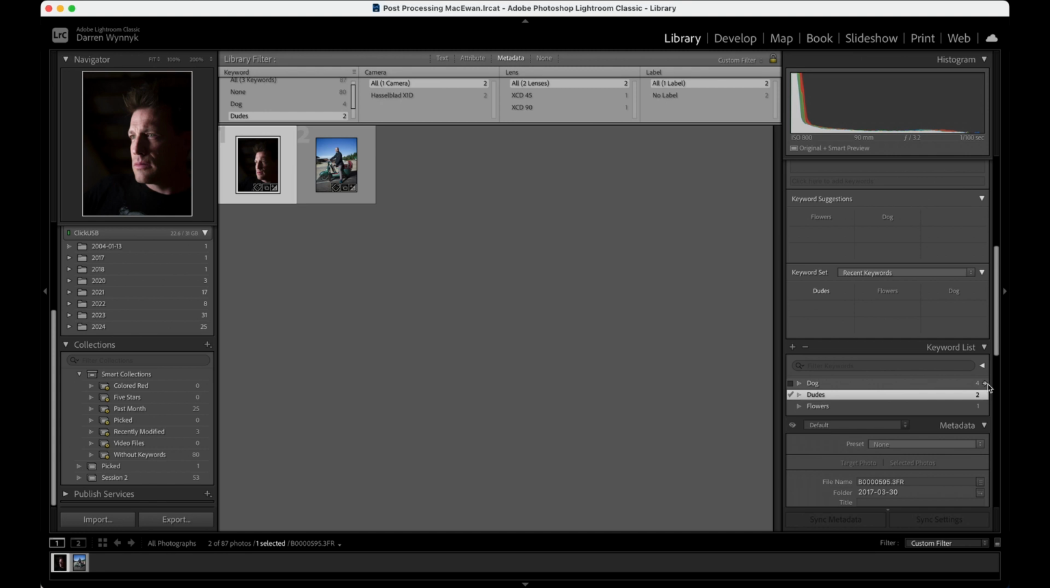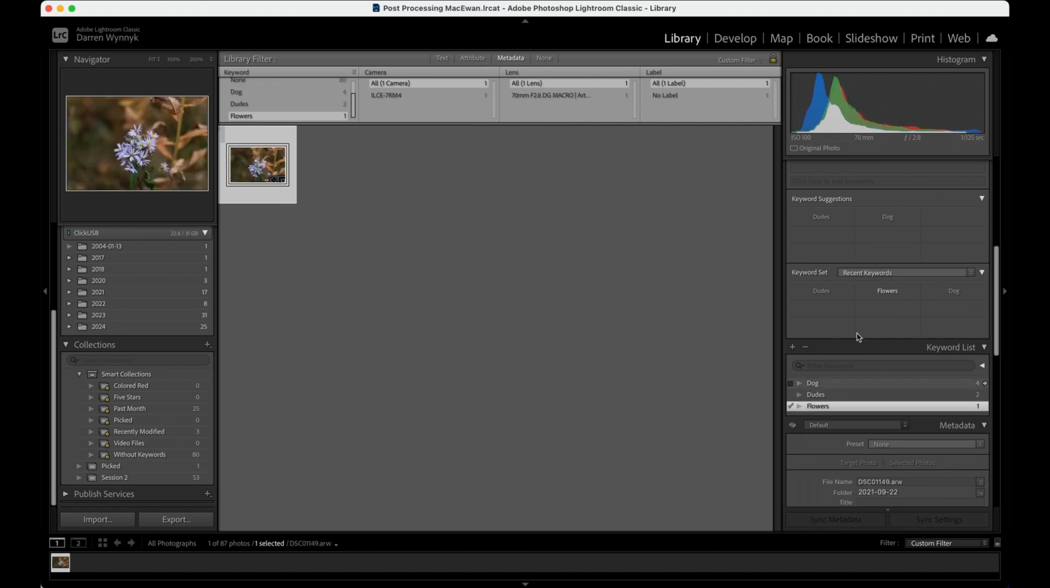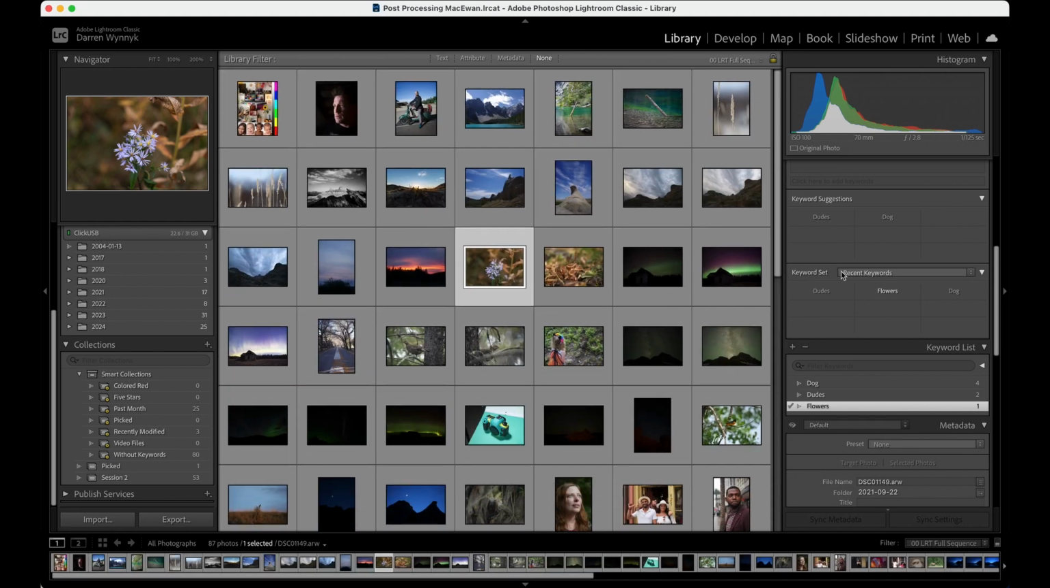So if I want to see photos with, I suppose, dogs in them, I'll go to where the number says 4 and I'll click the arrow and it will sort the dog photos. Same thing for our flowers. Here we are. And that is making use of the library filter menu, which we will talk about in a moment.